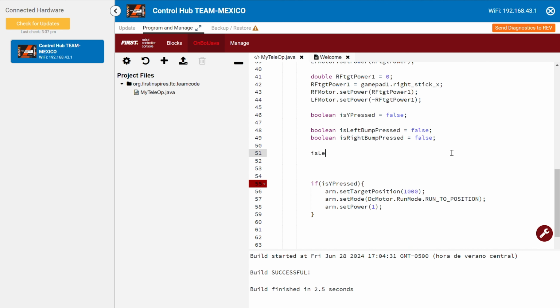We continue with the while opModeIsActive section, and we write this. We will have the commands to close and open the claw.